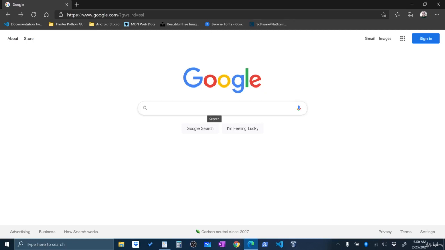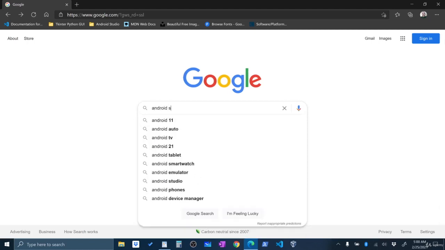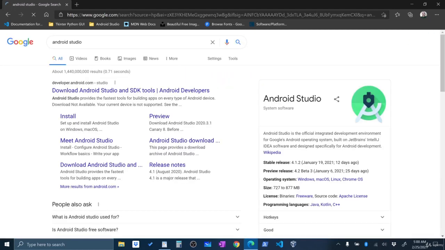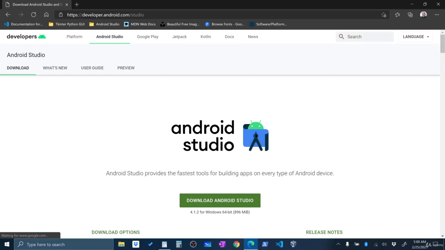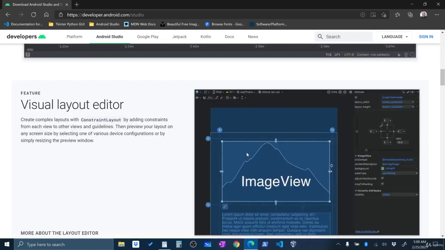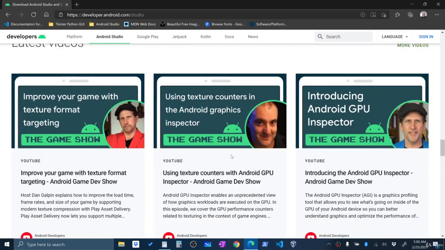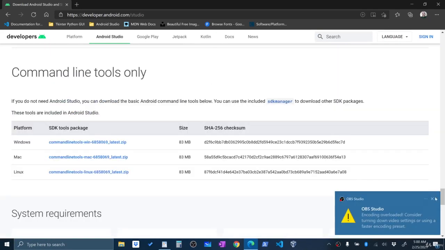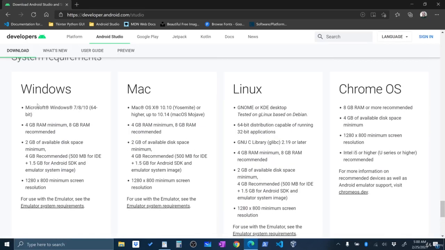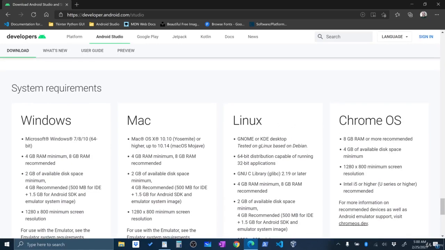So let's start by going to Google and typing in Android Studio. We'll click on the first link here to download. And if you scroll to the bottom of the page, you can see the system requirements for each operating system. So you can see the system requirements for Windows, Mac, Linux, and Chrome OS. Please make sure you have a computer that is capable of running this software before continuing with the course.